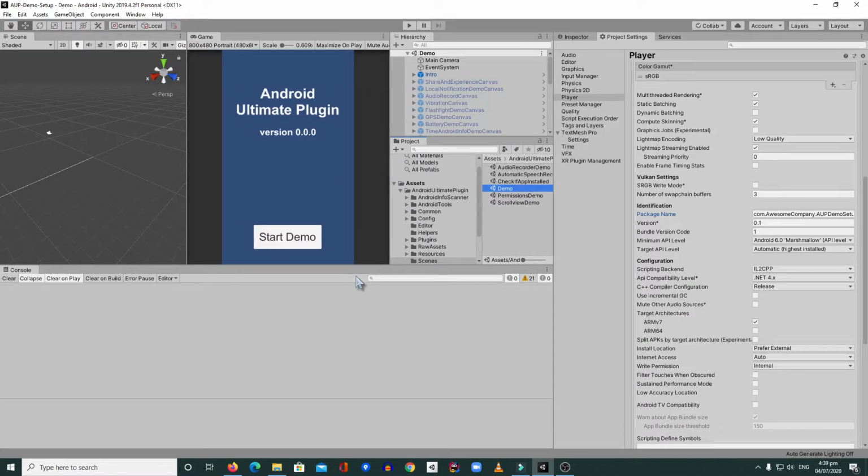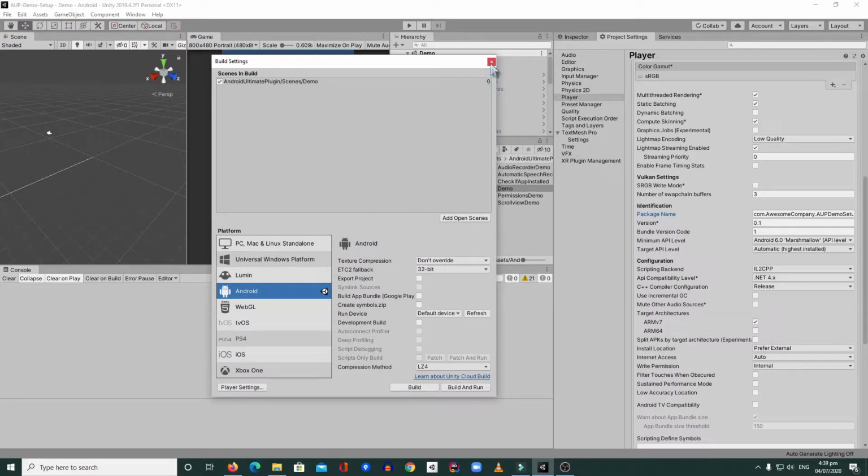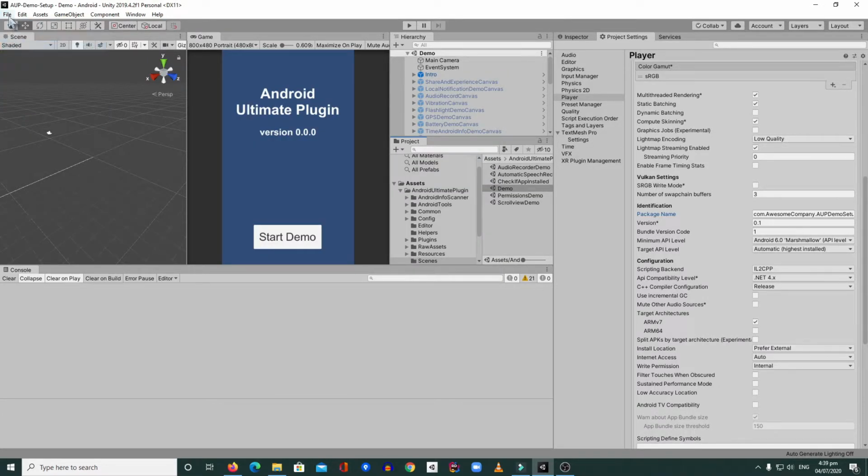Right now you will notice that the version is not showing, but it's okay, it's a minor bug or issue. We are going to change that, but right now we're using the latest one from the asset store, which is 2.013. When you load the demo scene from our folder, Android Ultimate plugin, you need to go to the file again, go to the build settings, add the demo, and then save scene, save project.